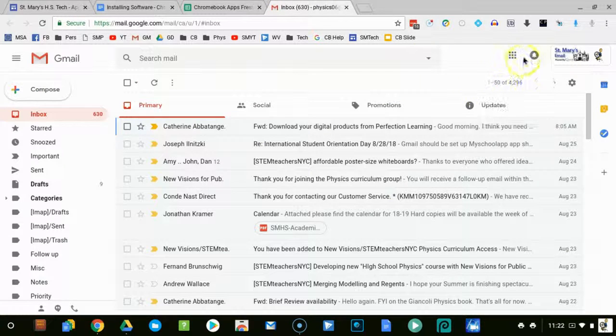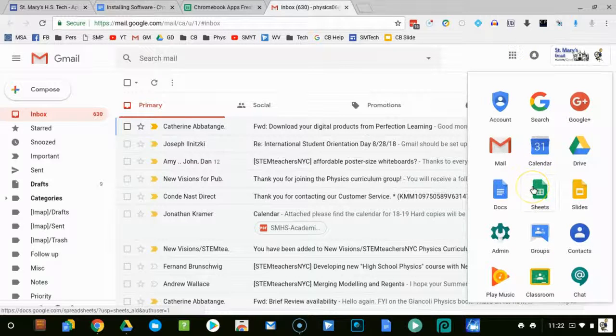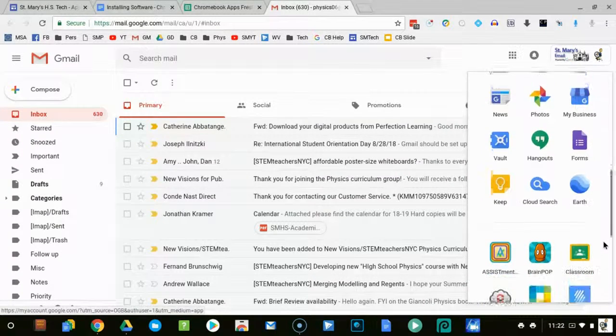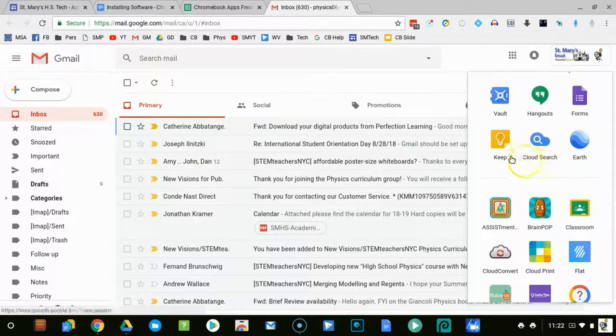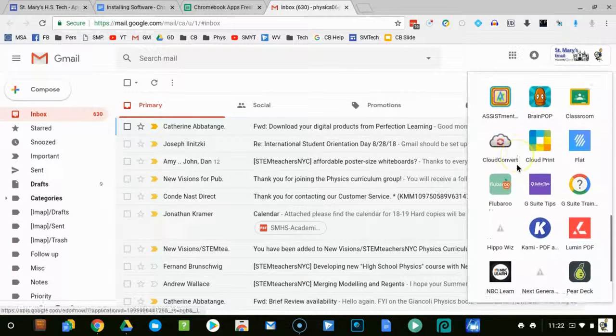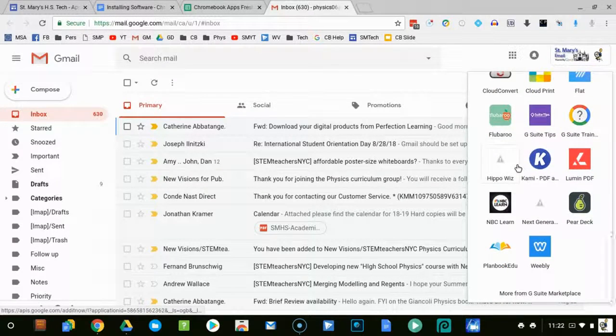All right, so the other place you can find apps is if you go to your email. You've probably seen this 3x3 grid before. Click on it, and you can see the different apps that I have available to me. Let's see if we can scroll down a little lower. There we go. You can see YouTube, and this is Hangouts. This is Google Skype. Keep is like Evernote, and then you have a lot of apps that we've installed at the bottom here.